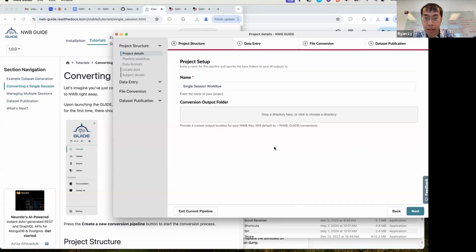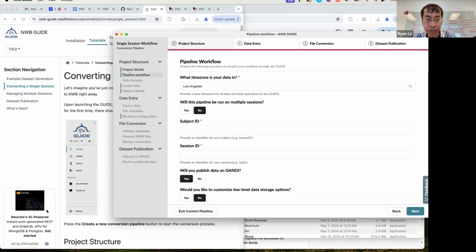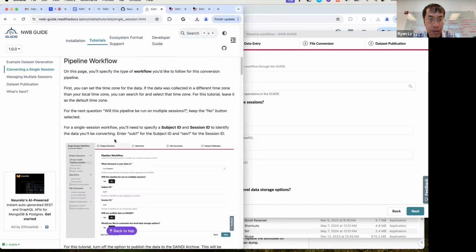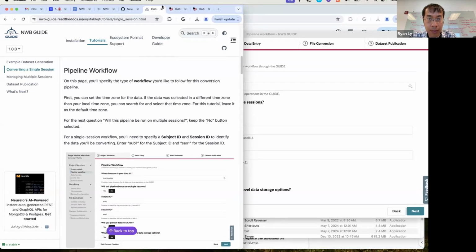And then we can customize where we want our resulting NWB files to be generated into. So you can click this to select a directory, or you can drag a directory in here. But for now, we're just going to leave it as the default, which is going to be under my home directory /NWB guide /conversions. All right, hit next. And this is all described also in the tutorial. So I'll just have that following along as a reference over here.